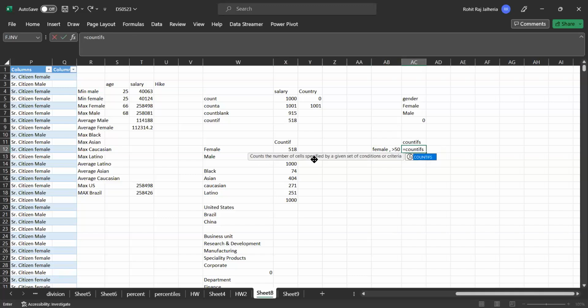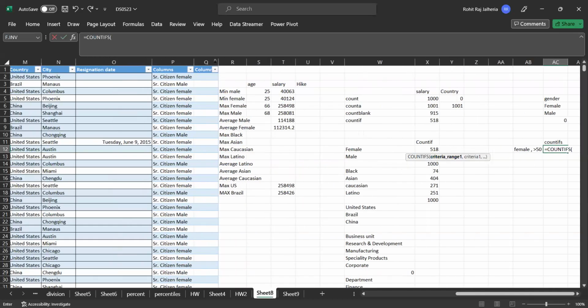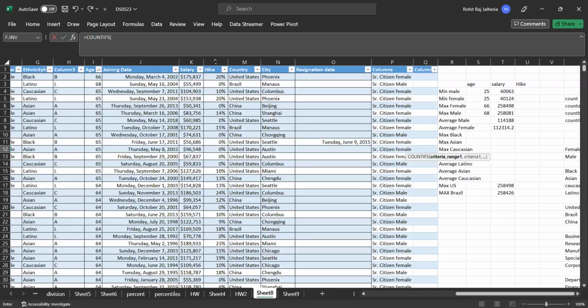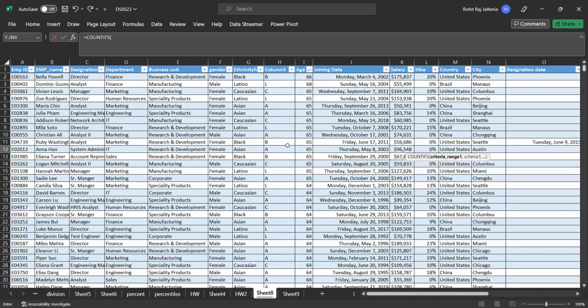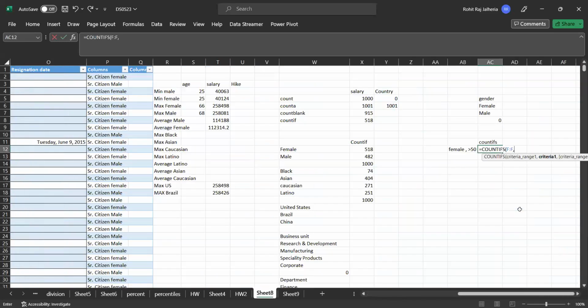This counts the number of cells specified by a given range or condition. If I execute this, I have to mention the criteria range 1. Criteria range 1 is the first criteria that I want to mention. I want to filter out all the female employees, and female is present in the gender column. So I have to mention the complete gender column as input. This is going to be my first criteria range. Next, I have to mention the criteria. Criteria 1 is female, because I want to filter out all the female employees.